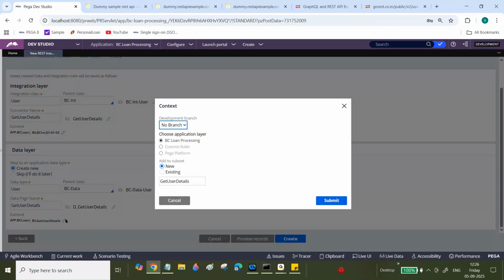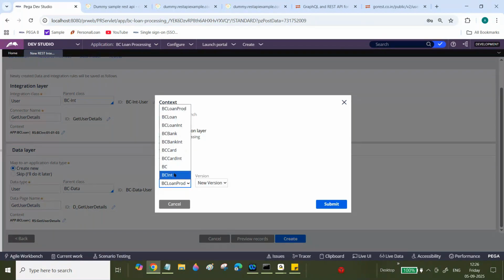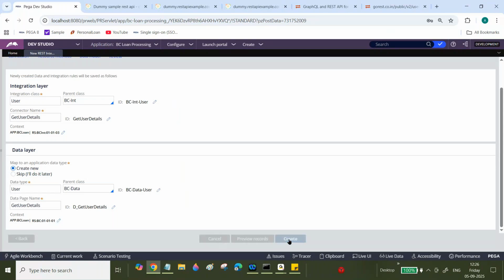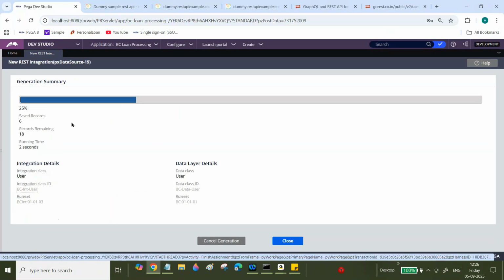This one also I don't want to create in a separate version. Now here, data class, right? Okay, data class. Now I'm going to create in here. Click on submit and click on create. Now it will create a user integration user class.